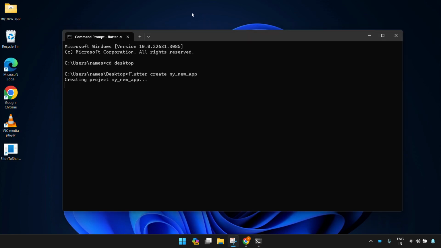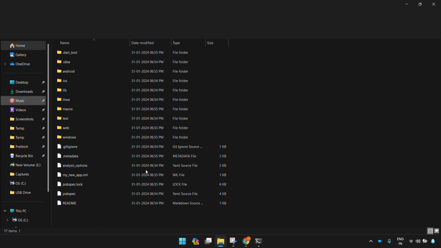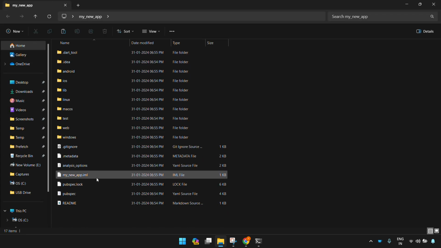It will start creating a new application on your desktop. If you see, my new app is being created, it will take a few seconds. Okay, the app is created. Let's open this application. Here there are many folders. We'll try to open this in a code editor.